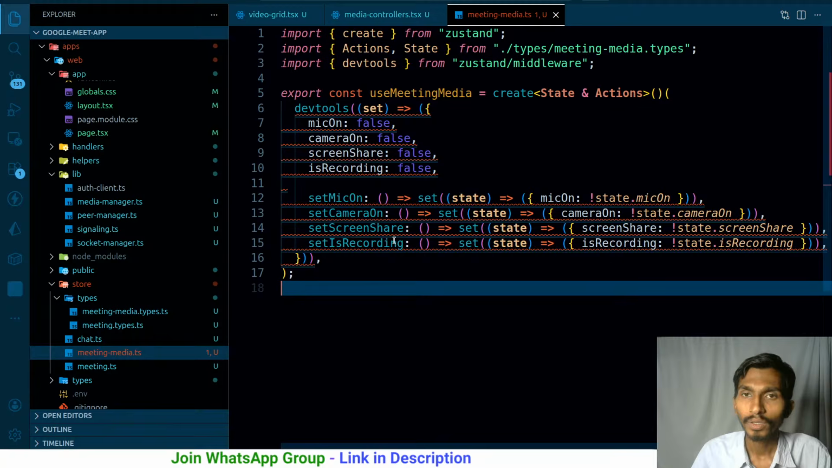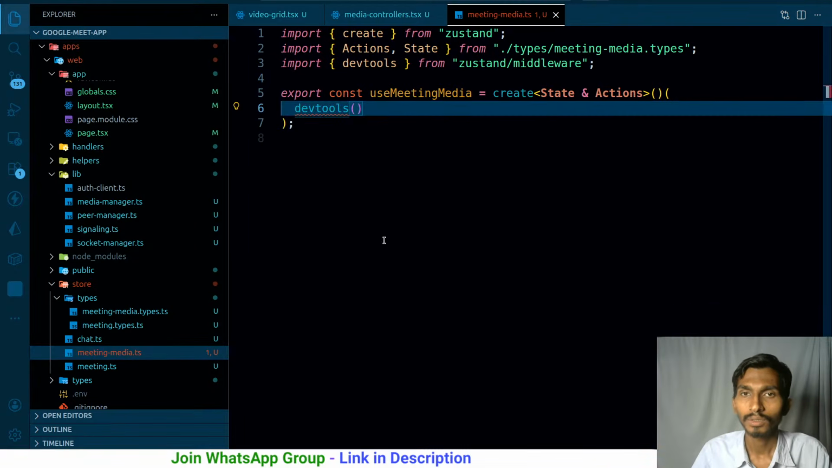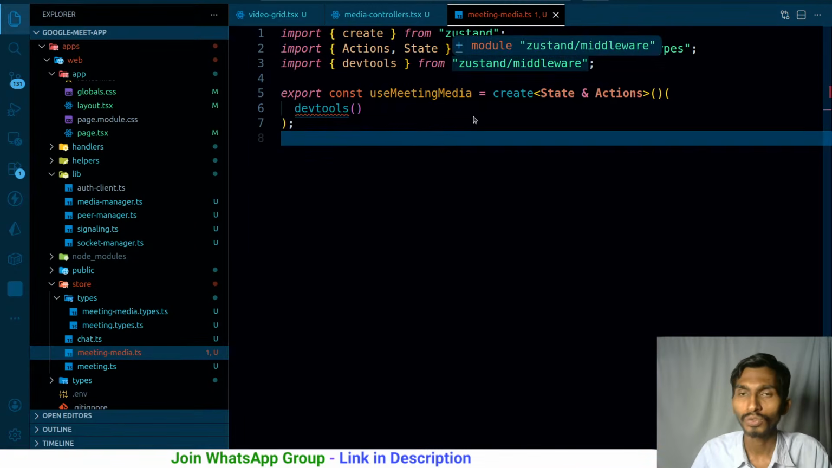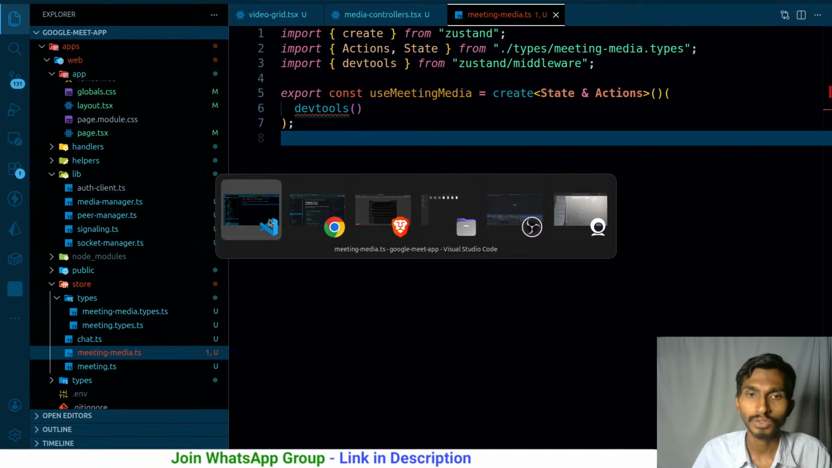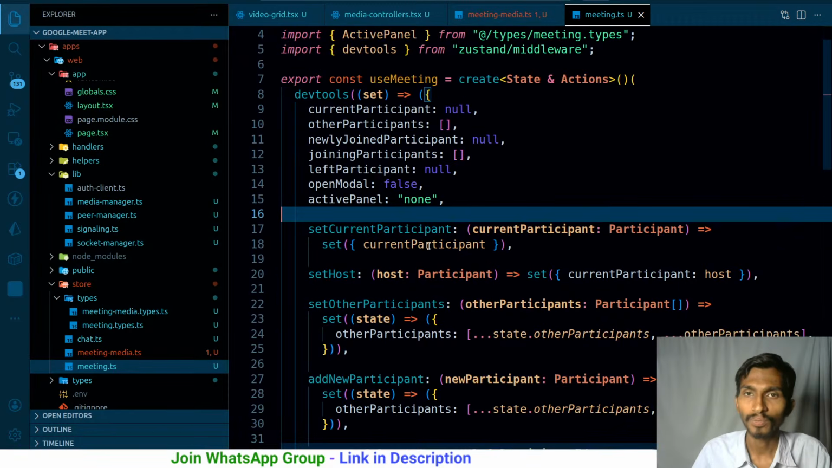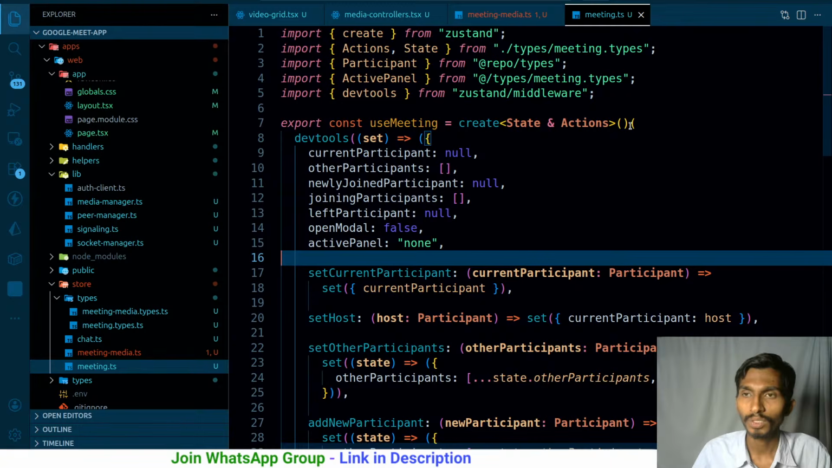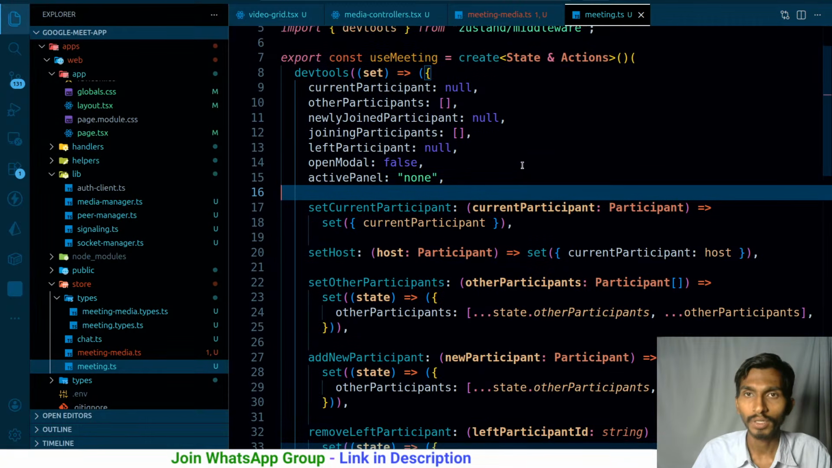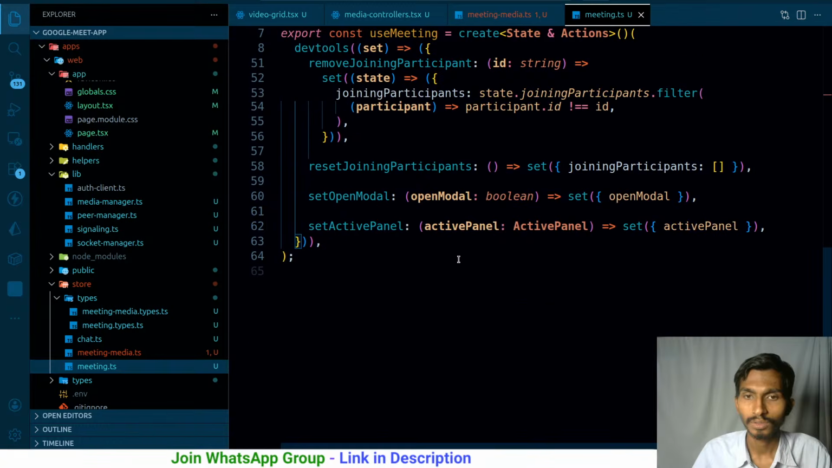So what is the problem? Cut DevTools. Where am I getting this from? Zustand middleware. Just a sec. Coming back to this particular thing, I had this import over here, DevTools Zustand middleware. I got it from there. Once I got it from there, I called it, and then I had another one, and inside that I called DevTools set, and everything was done like this.